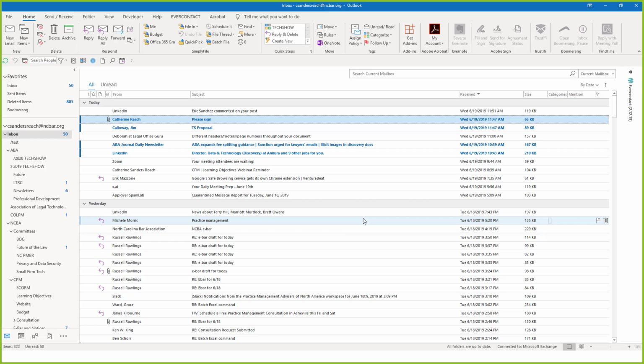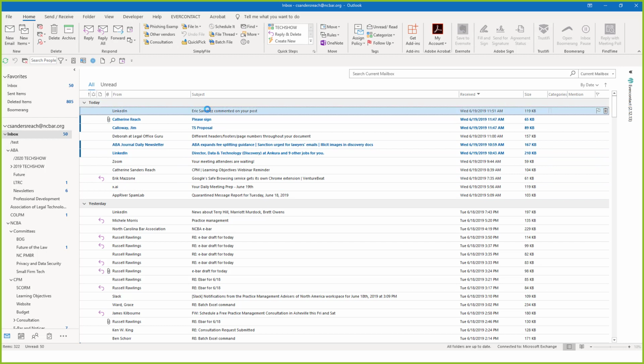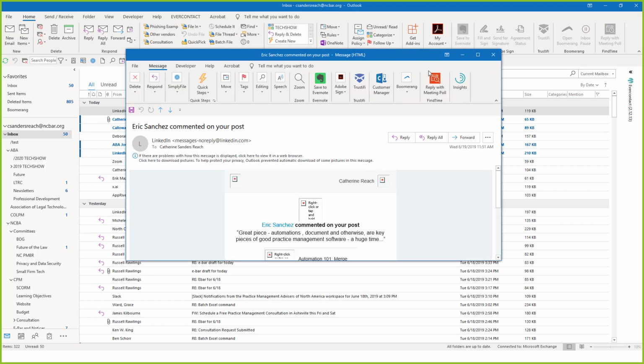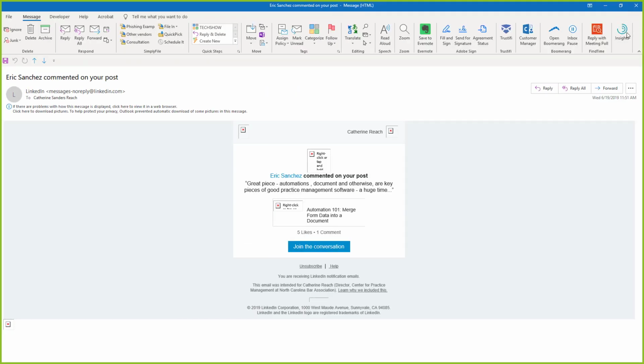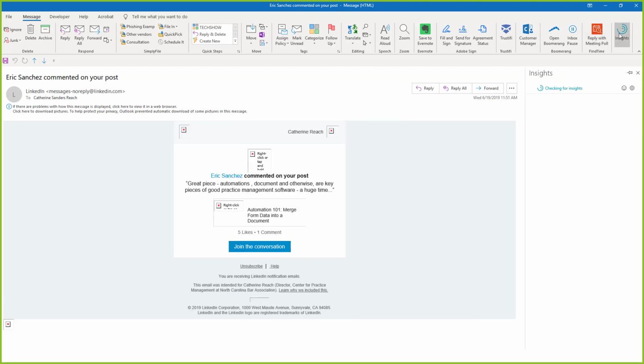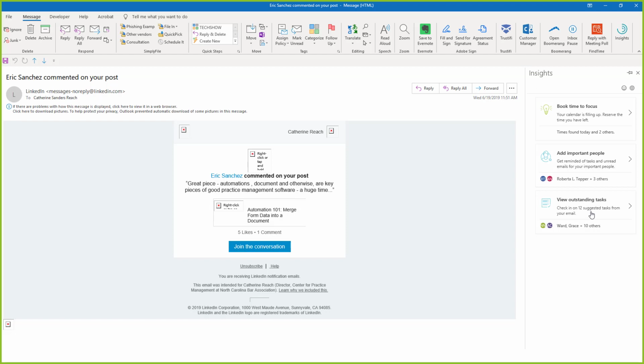So a feature that got added onto Office 365 Outlook recently, and I thought I would show it to you. It's called Insights, and it appears here in your toolbar. And if you click on it, it takes a minute, but what it does is it basically shows you you've got outstanding tasks in your email. It actually goes through your email and determines what might be an outstanding task. And so you can go and take a look.